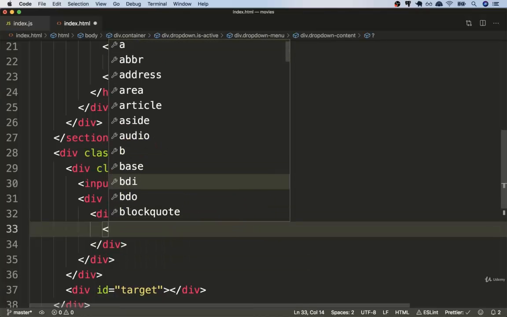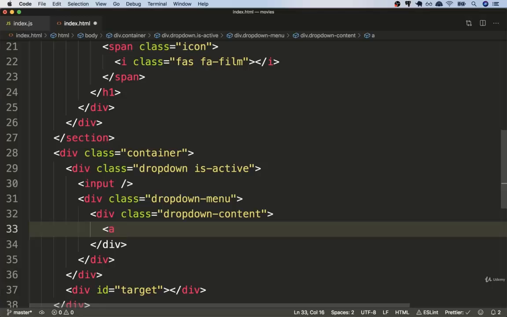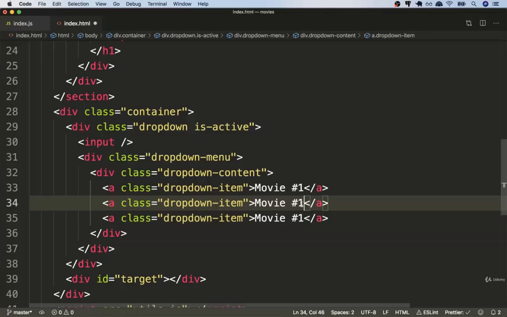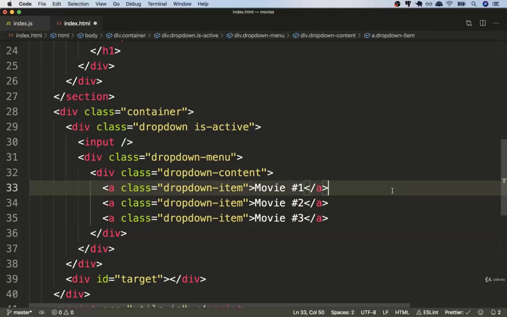And then finally, I'm going to make a couple of anchor tags. So an anchor tag like so with a class of dropdown-item. I'll then close off the anchor tag. And inside the anchor tag, I'll put in movie number 1. And then I'm going to copy paste that anchor tag twice like so, and just update the text.